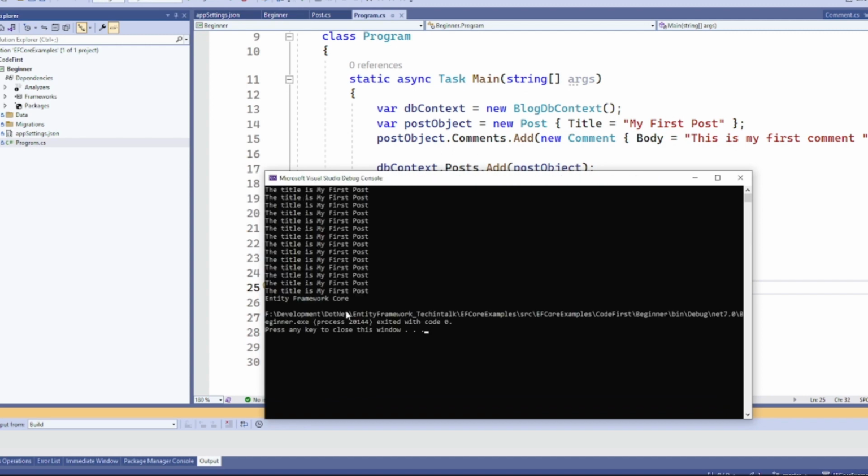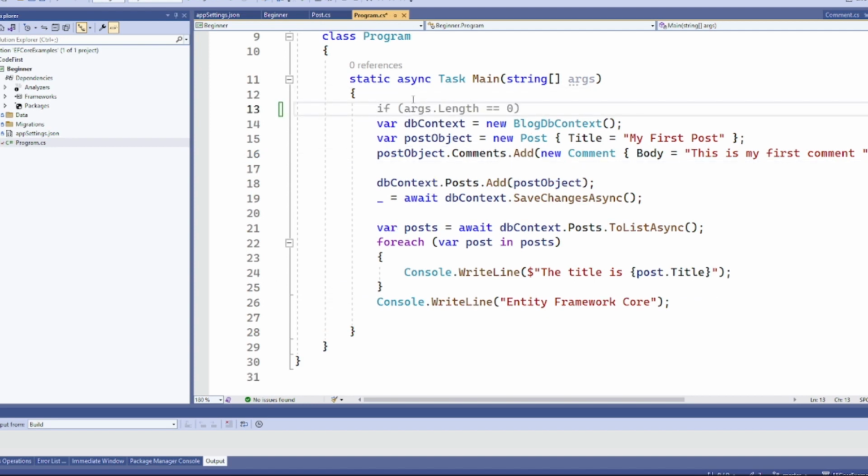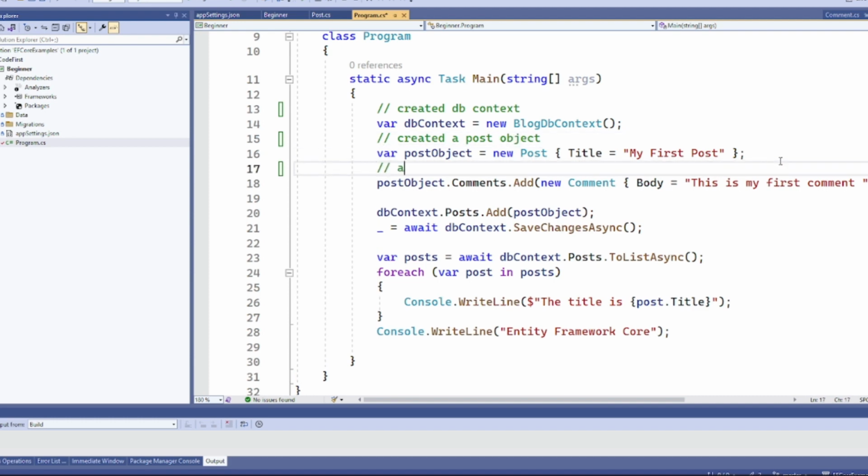You can see that I have a couple of posts, and let me start adding some comments. I created a DB context, created a post object, associated a comment, and finally passed that post object to the database, and it's saved.